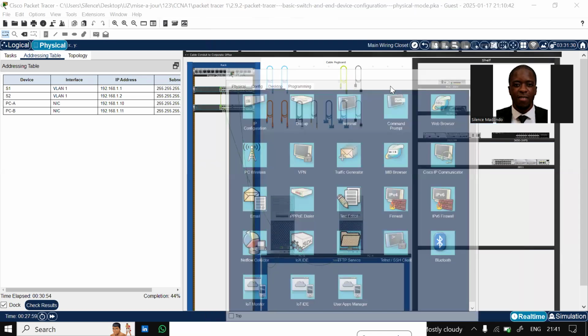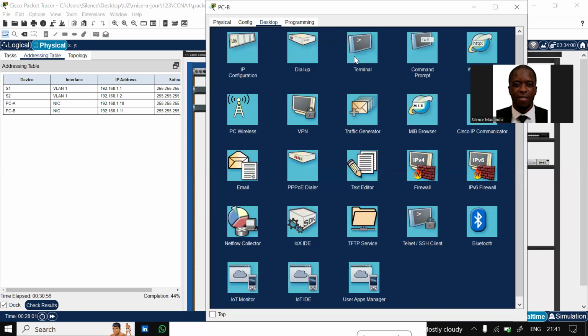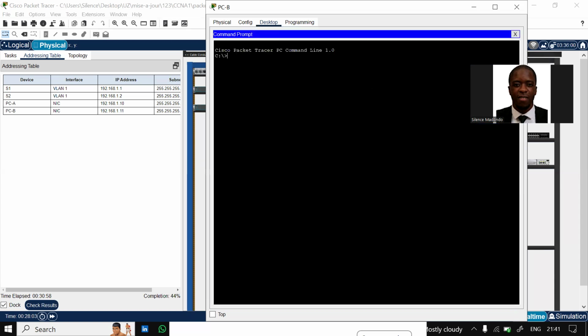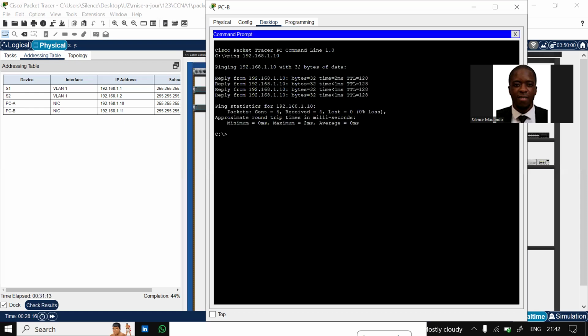We're going to ping from this device. Right. Once you ping, kungoisa ping, that's the command, and the IP address to test for connectivity. If you get a reply, it means the ping is successful. It means there is a connection.